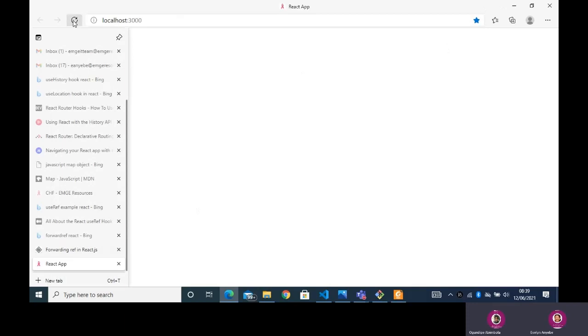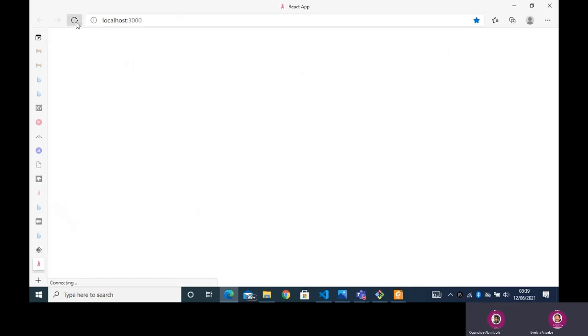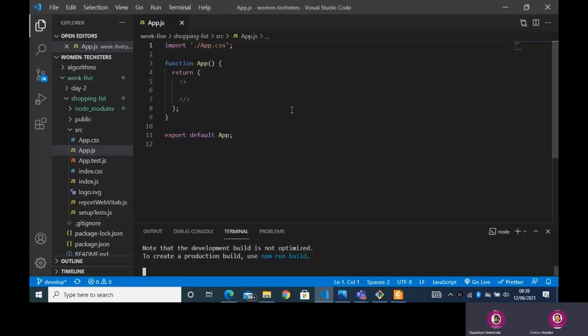So I don't know why this thing is getting some kind of logo. I don't want it to. This browser is so annoying.